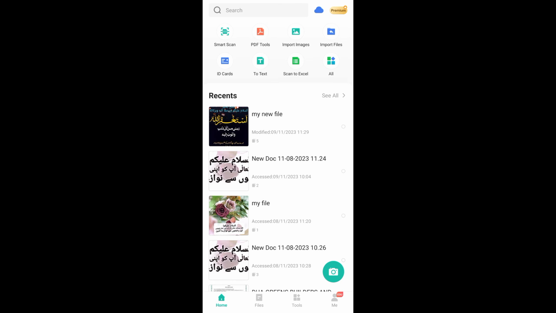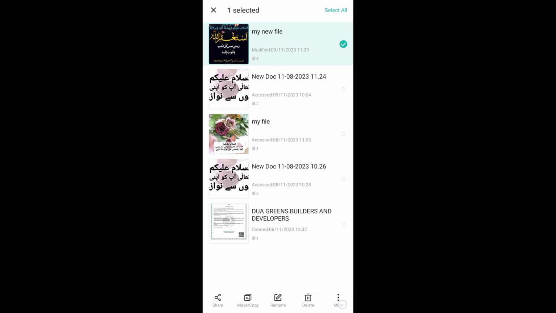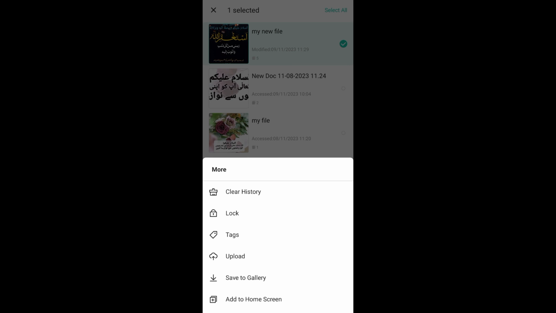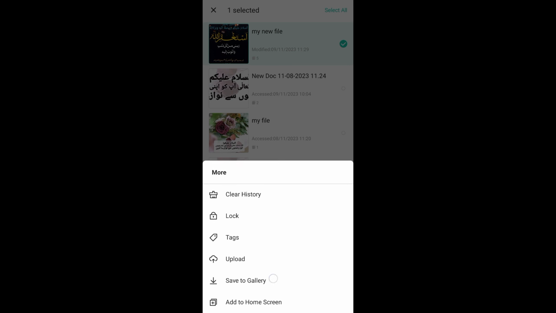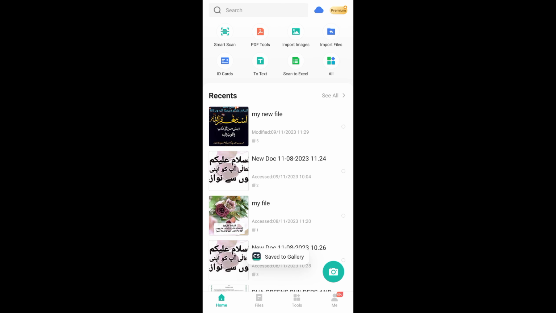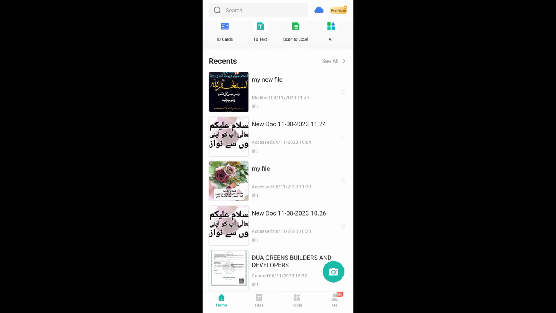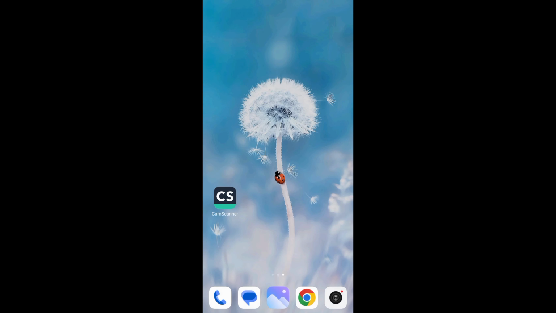So let's get started. You can see I have this file. If I tap right here on this file and now tap right here on the three dots, and after that you will tap right here on save to gallery, and then you will be able to see that this file will be saved to the gallery. That means that this file will be transferred to the file manager.